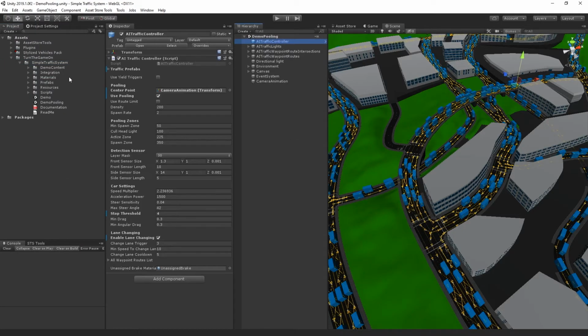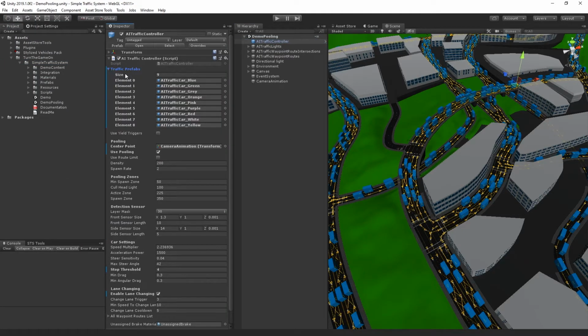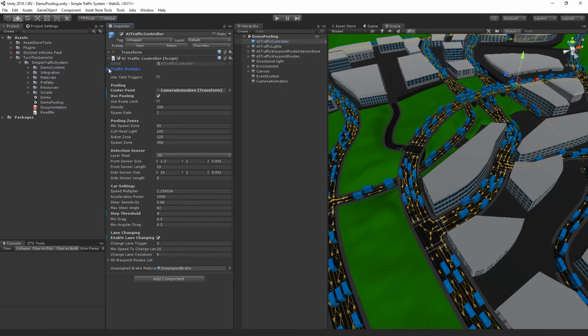Another change that was made, the traffic prefabs are now on the AI traffic controller. Previously, those were on the AI traffic pool scriptable object, and that's about it. So these changes were primarily made just to reduce clutter and make the system a little bit easier to use.